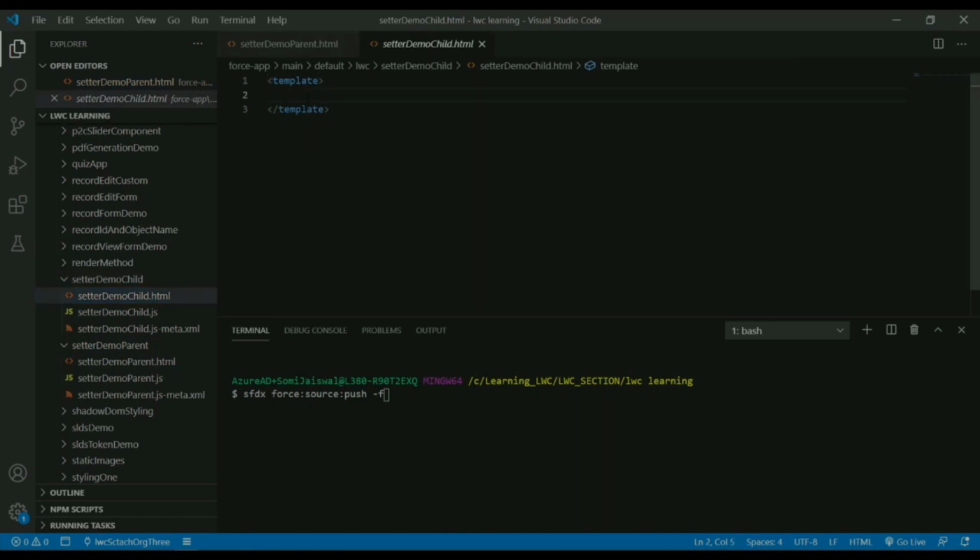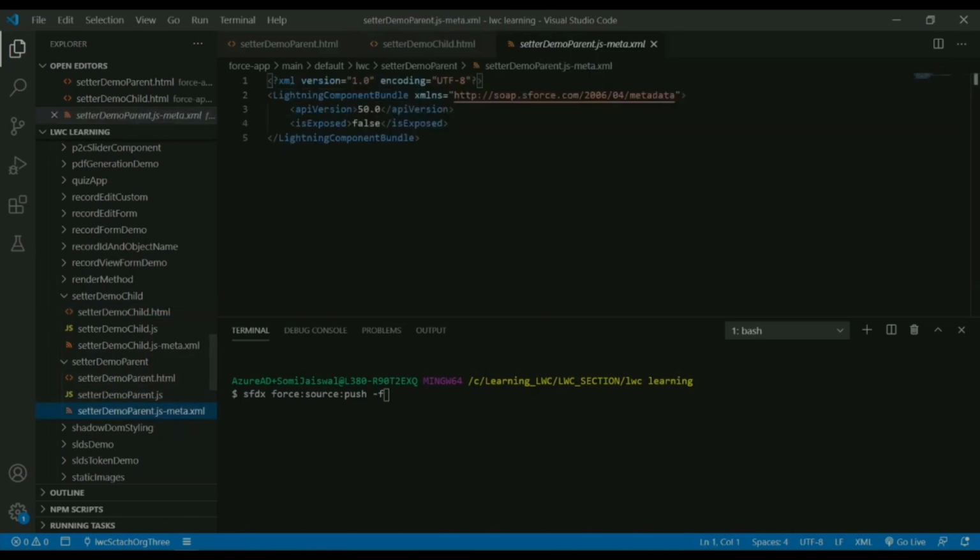So we embed our child component in the parent component, and to confirm it's loading, let's add some template to the child component, let's say array child component, and let's deploy this. Before deploying we have to make some changes in the configuration file, and we're going to place this component in the app page. File change isExposed to true and the targets to lightning app page. So let's run the command and deploy this component.